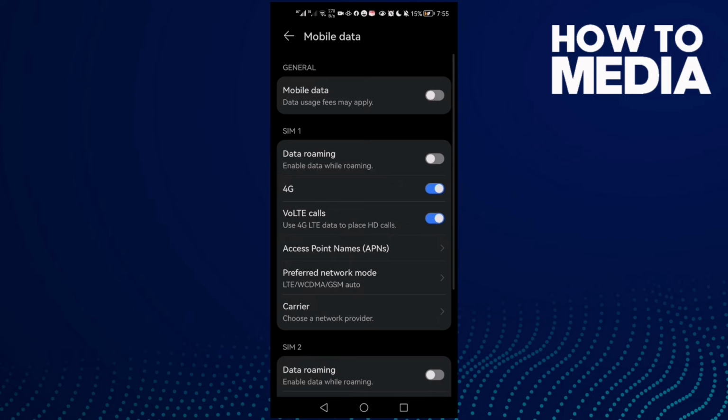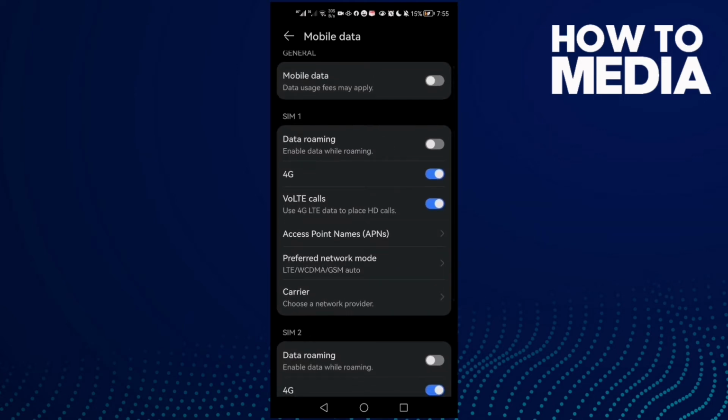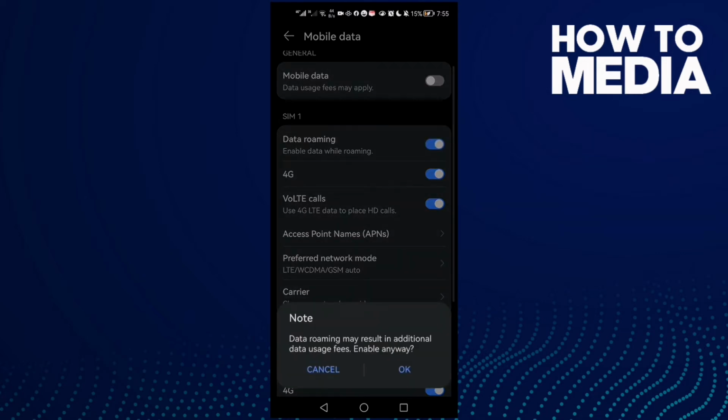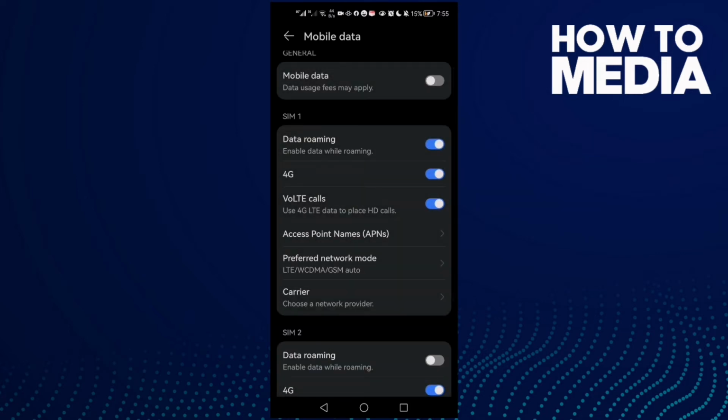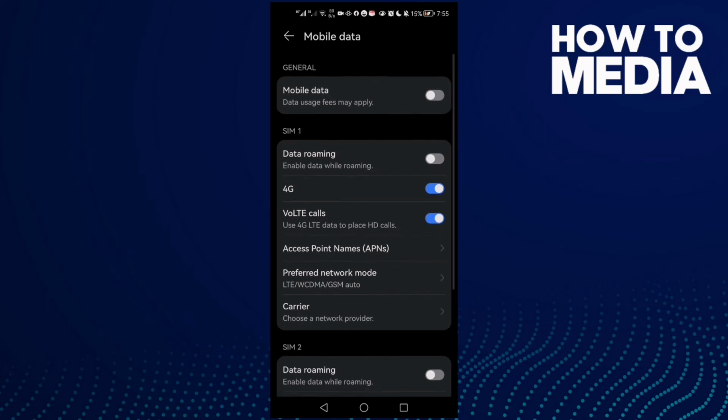Now all you need to do is find this one, data roaming, and click on it, and then click OK. And as you see, data roaming has been turned on, and you can turn it off again just by one click, and that's it. It's easy.